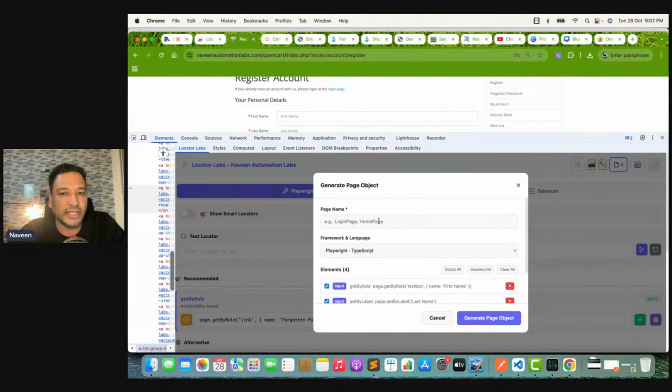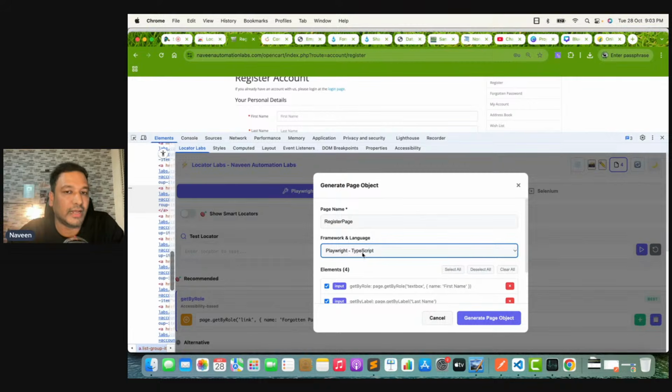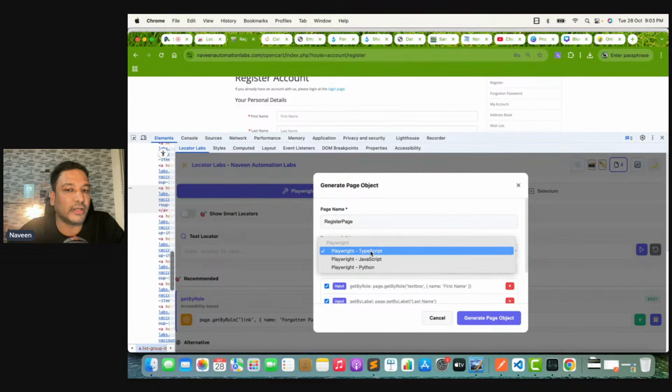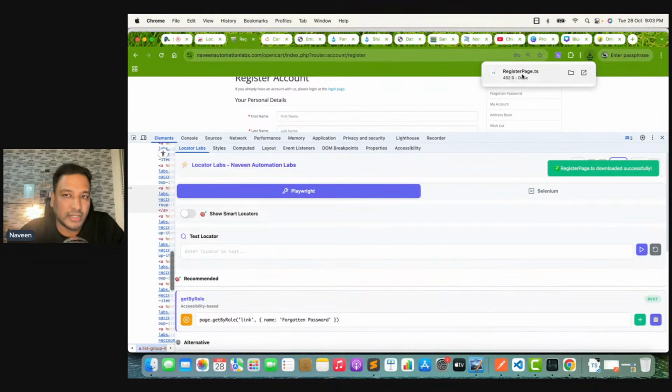And then after that, you see page name. So let's see, I'll say this is what we are writing, registration page. Okay, registration page object that I really want to create. Which one? Playwright with TypeScript, Playwright with Java or Python. Sorry, JavaScript or Python. So here I'm using Playwright with TypeScript because I was searching for Playwright only. So obviously Playwright options are coming over here. And then I simply say generate the page object. Your TypeScript file is ready now.